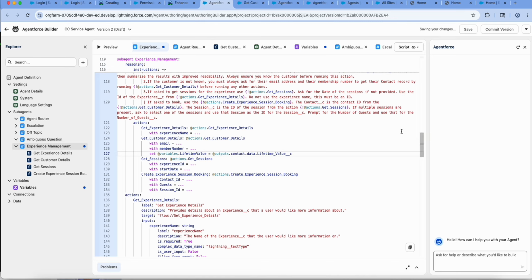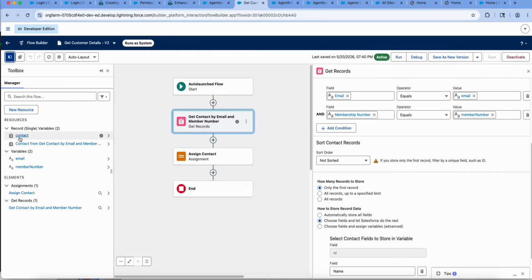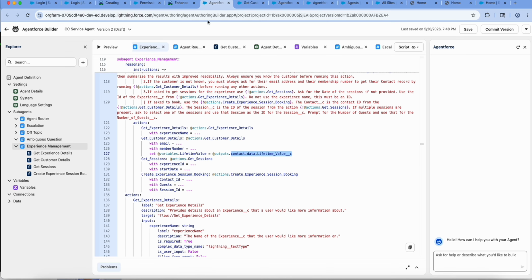Let's save that. The reason we are able to do this is because our flow is a contact. Let's just go back to the flow to be sure. Here, we have a contact variable, and that is marked as available for output. We can even do contact.email or contact.member ID, whatever. In this case, we're not asking the user to provide the lifetime value. We are actually using our own flow.